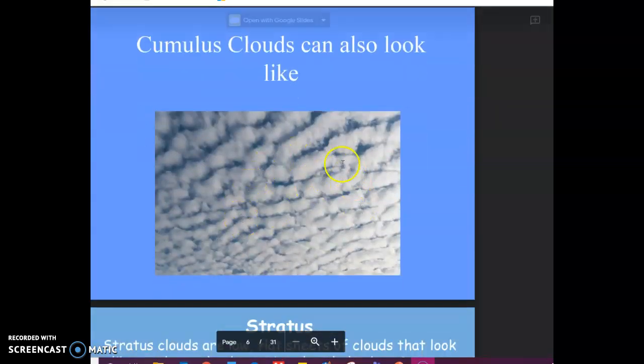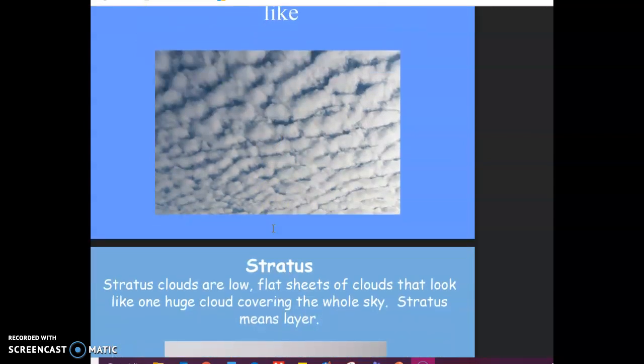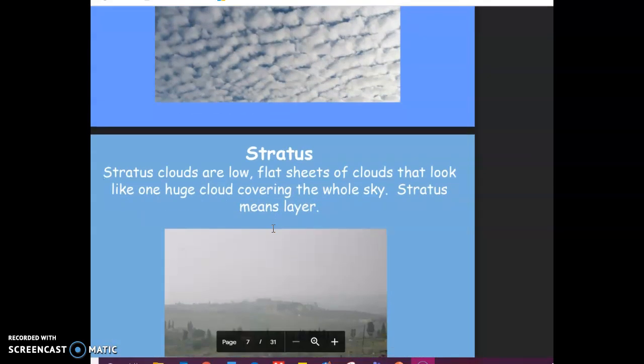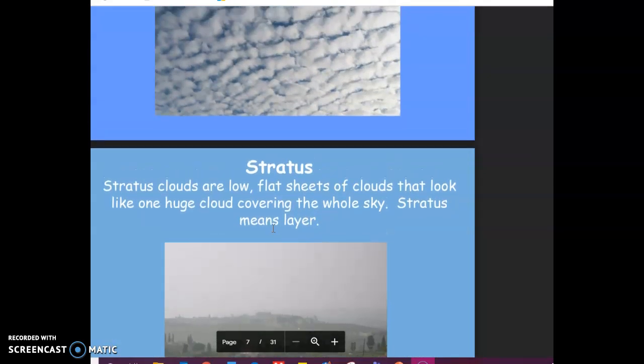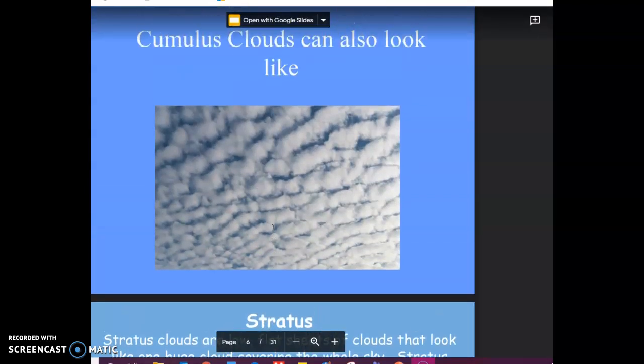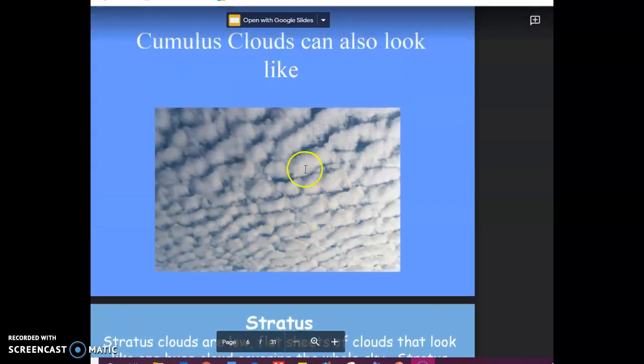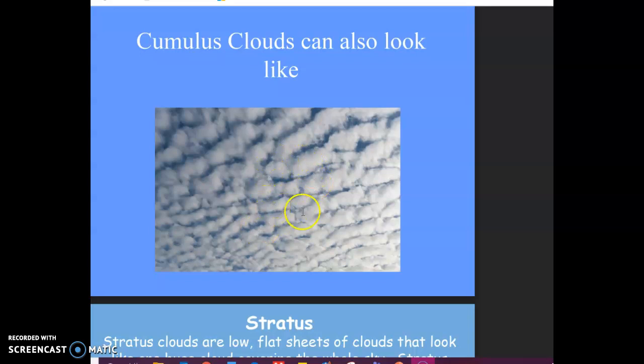We can also have cumulus clouds that are puffy, but they are a little bit closer together. So we can still categorize this as cumulus. Technically, these clouds are a hybrid of cumulus clouds and stratus clouds. I'm not going to have you look at every single type of cloud. We're just going to stick to the basics, but technically this would be a stratocumulus cloud, a combination of the two basic types.